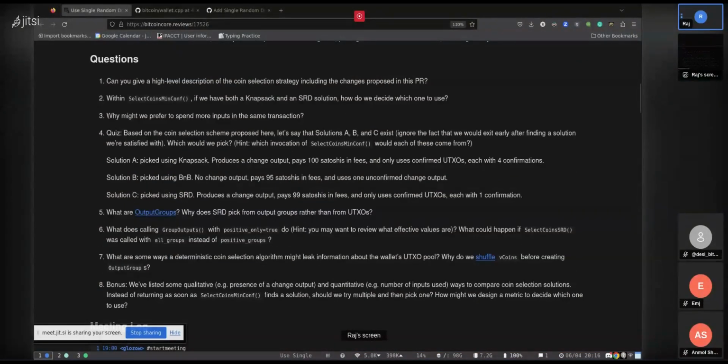So this is another coin selection philosophy question. Why might we prefer to spend more inputs in the same transaction? Guesses? I think there are multiple reasons why we want to do that. I mean, we have to eventually spend every UTXO. So if we are in a low fee rate environment and spending is cheap, we might choose to spend more inputs in a transaction.